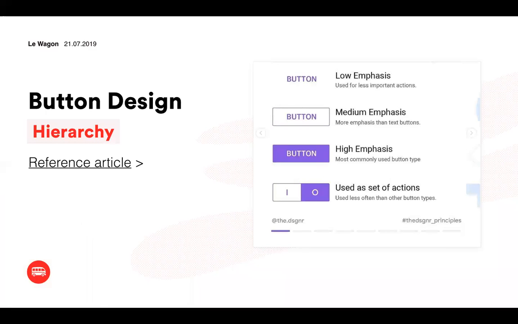So you have, from the low emphasis button, that's basically just a link that has no border or background color. It's just a text with a nice color that very likely should be your brand color, your primary color, the color you choose to be the visual identity of your app. And we move from the low emphasis to the high emphasis.